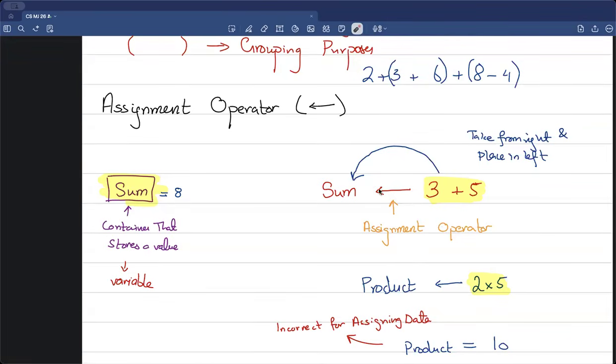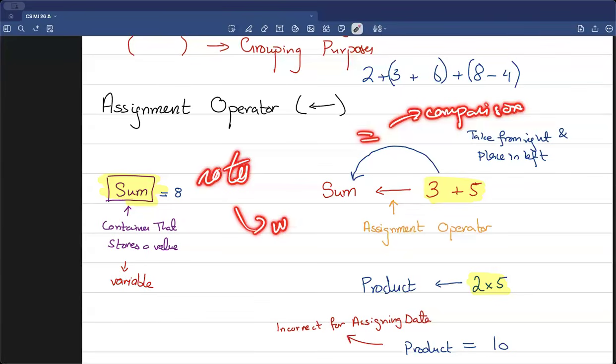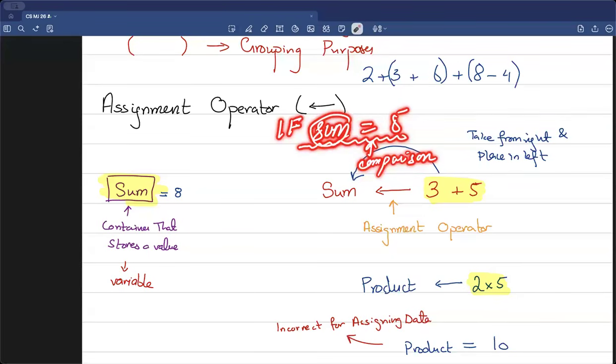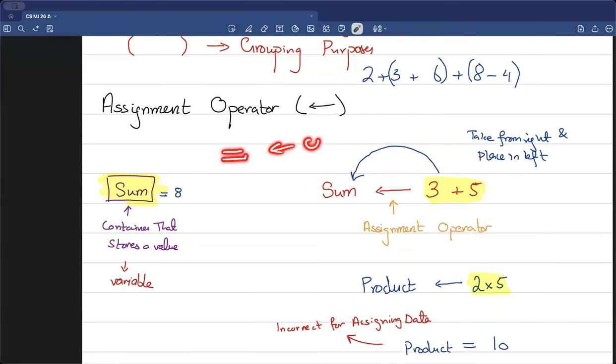Now, generally, if you put an equals to sign, that is used for comparison. Equals to is basically used for the purpose of comparison. By the way, all these notes which I'm sharing right now are available on my website, so you can easily access them. Don't worry. So if I have a scenario like this, and I do something like sum equals to 5, this equals to is used for comparison. So if you do something like if sum is equal to 5, this tells us whether the value of sum is 5. So remember, whenever in programming, equals to is used for comparison.